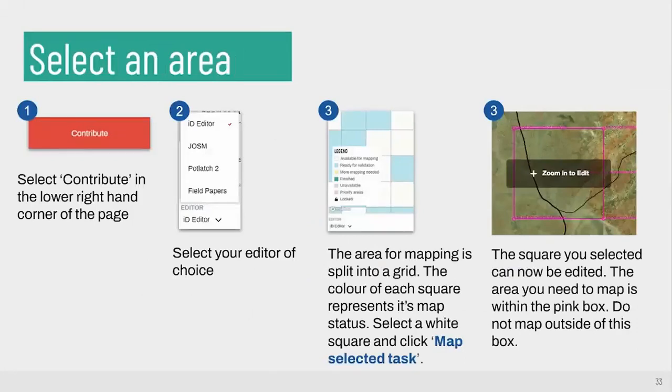Now on where to map. After you have clicked on the specific project that you have to map, you click on contribute, which is always on the lower right hand of the tasking manager. And for your editor that you're going to use, for now, because we have been talking about iD, you'll pick iD as your editor. That's your editor of choice. But you also have these as other editors of choice: Geospatial, Potlatch, and Field Papers. But for now, as a beginner, you will pick the iD editor.